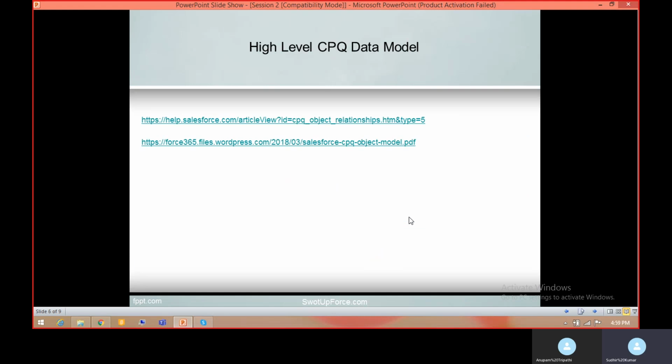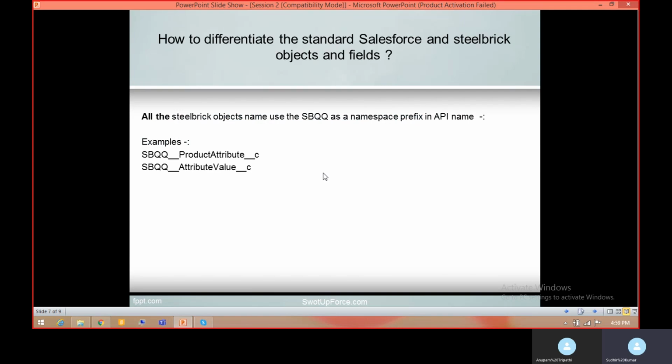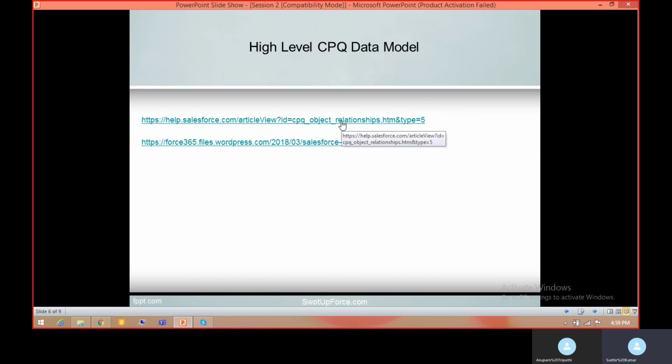And further, if you want to see the detail of the object data model and object relationships, I have given two links. Let me show you.